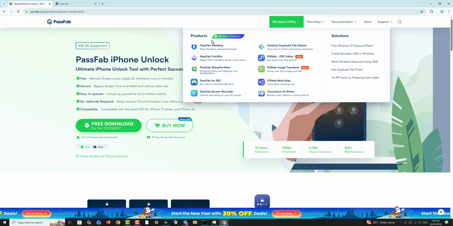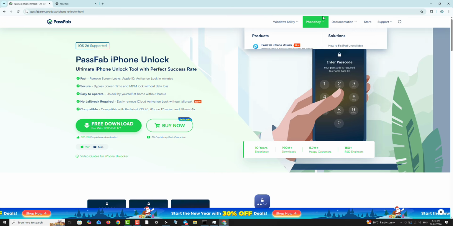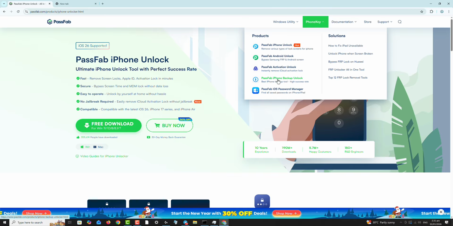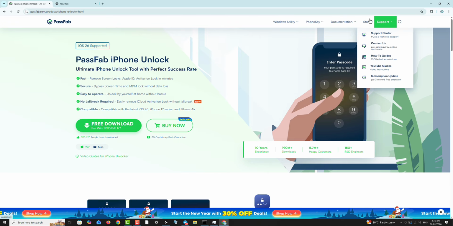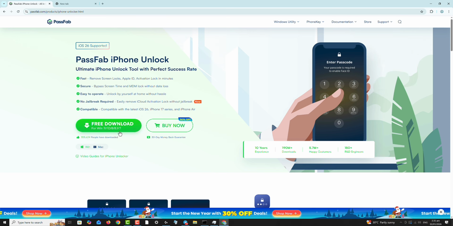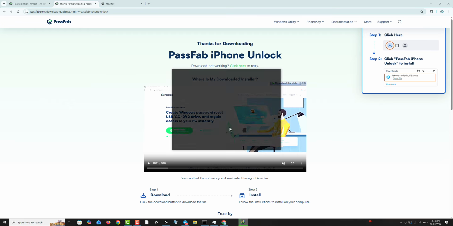If you come to the Windows utility, we have multiple tools here. You can also check it out. When you come to the phone section, we have more unlocking tools here. You can check it out if you want. They also have a 24/7 support system, where if you need help, they can assist you. Once you're done, you just go ahead and download the program.